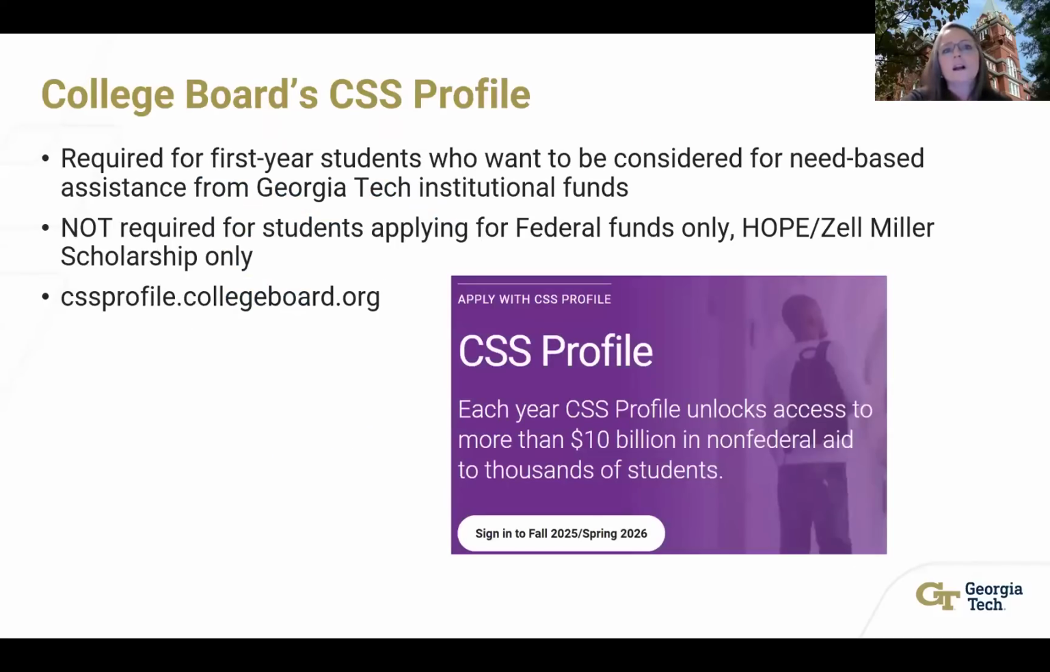Okay, moving on to the College Board's CSS profile. And this is the second application that you are required to do as a first-year student at Georgia Tech applying for need-based financial aid. Students who are only applying for either the Hope and Zell Miller Scholarship in Georgia, or if you're only wanting to apply for federal funds, you're not required to do this. However, I would encourage all students applying for financial aid to also complete the CSS profile. This is what allows us to consider you for any need-based institutional funding from Georgia Tech.